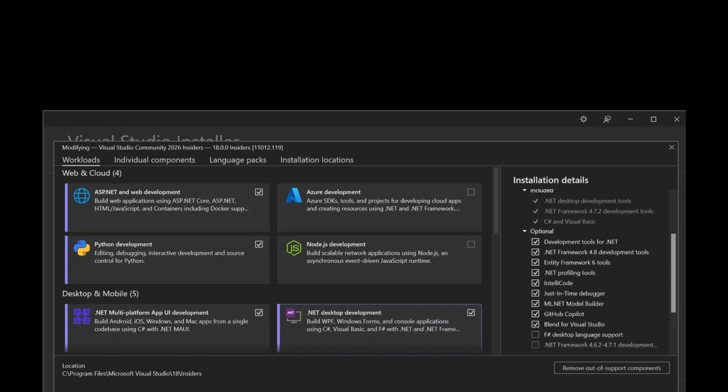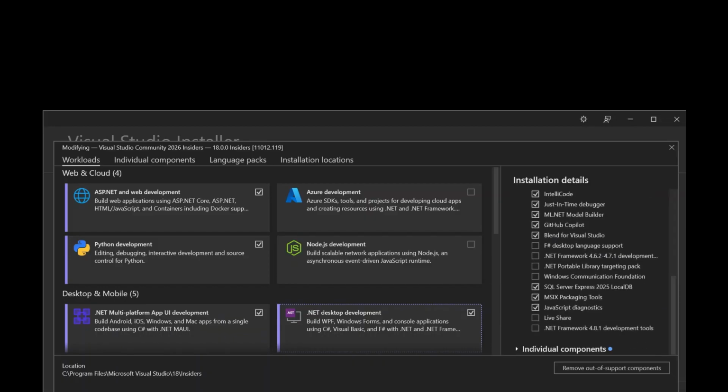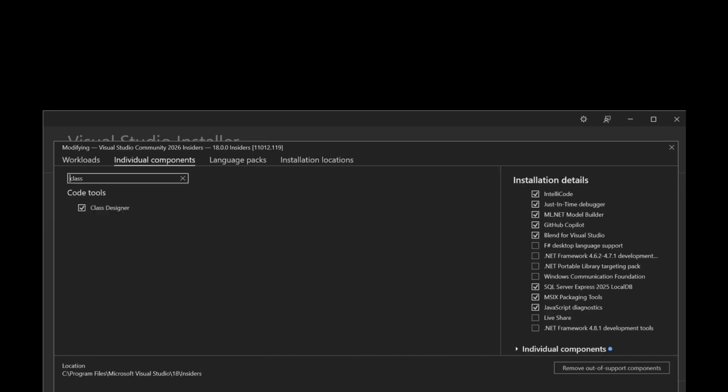You can scroll down to look at the optional bit here. If you don't find the class designer here, then you come to the individual components. Here you type in class, like I've already typed here, so you can see the class designer. You have to make sure you check the box and click on download while installing. Since I've already got Visual Studio installed, it's showing modify. So I'll just go ahead and click on modify.